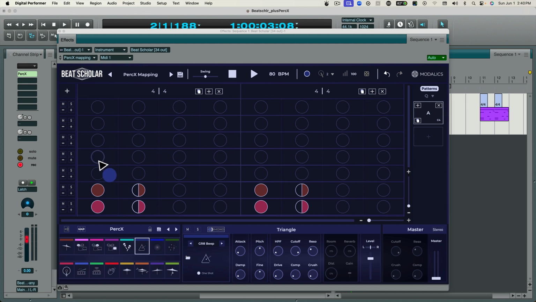So divide that in 2. Just do it all the way across first, and then just fill it in. Okay, let's hear what this sounds like.